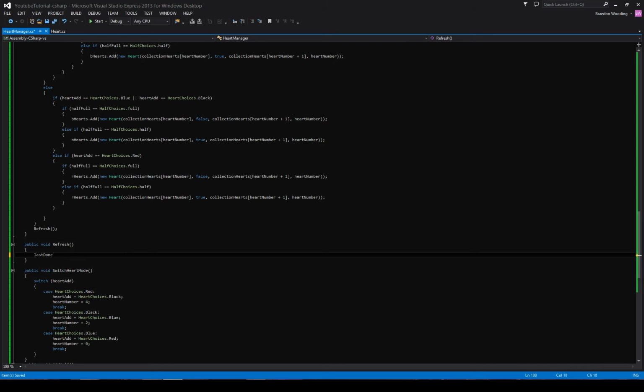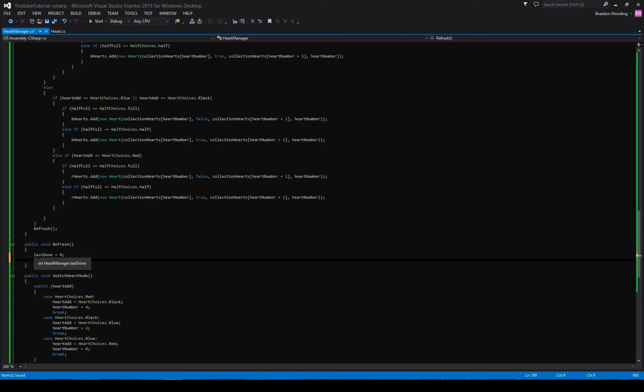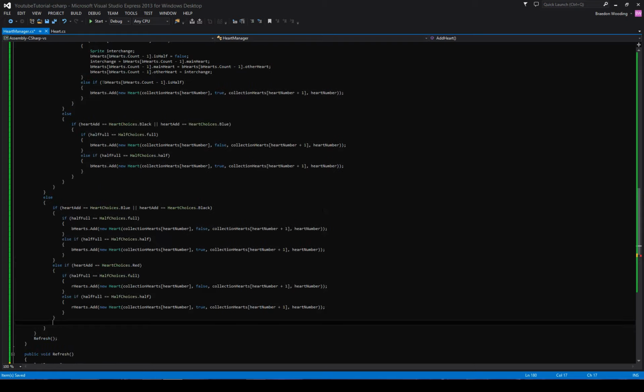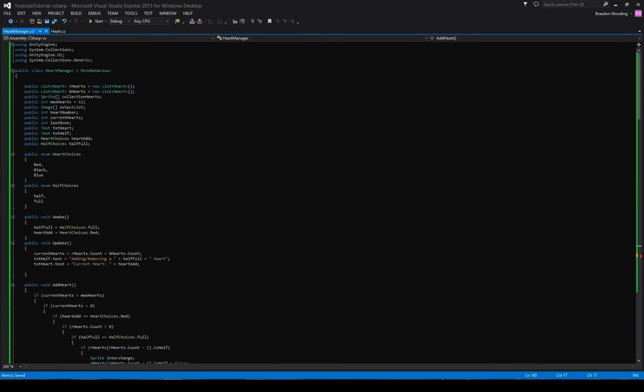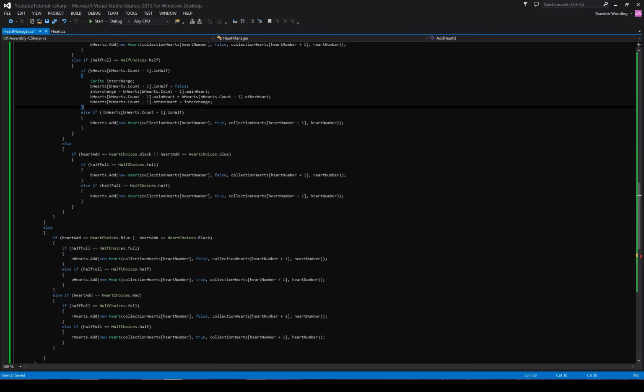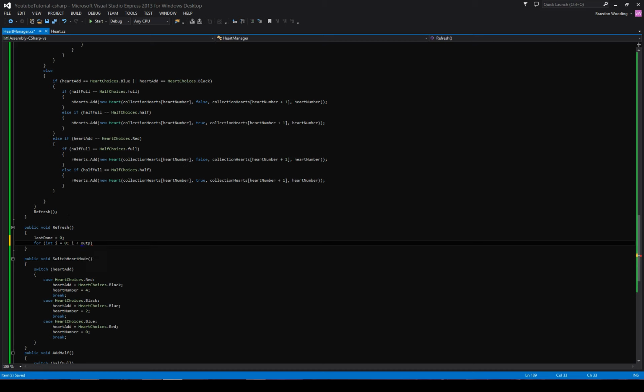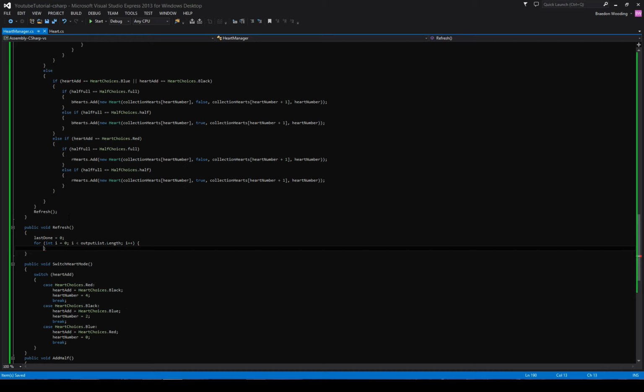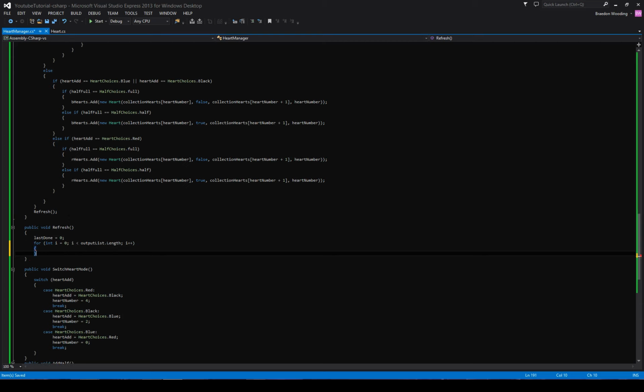We're just going to say last done is equal to 0. And then we're going to go for I is equal to 0, I is less than heart list, that's what we want. Our list of images, output list, that's what we're calling. Output list dot length. So we're getting the length of output list, which is essentially going to be 12 in this instance because we have 12 images. And then we're instancing through them, I guess you could say. Still not particularly good grammar, but who cares?